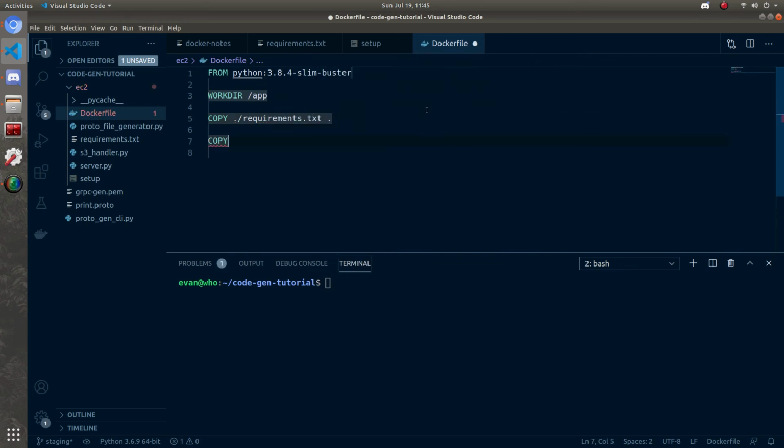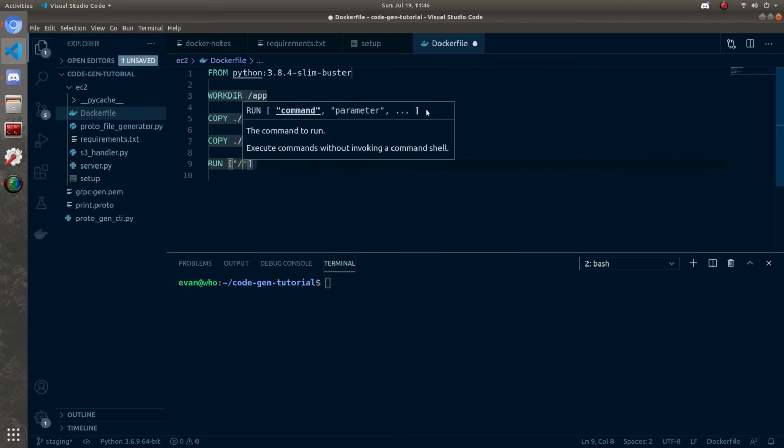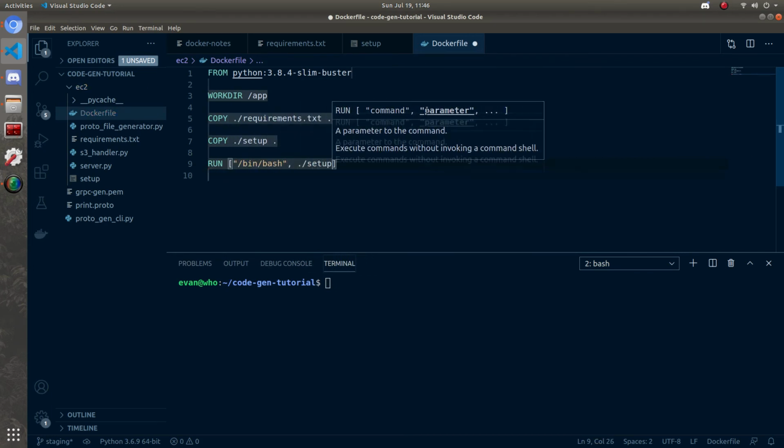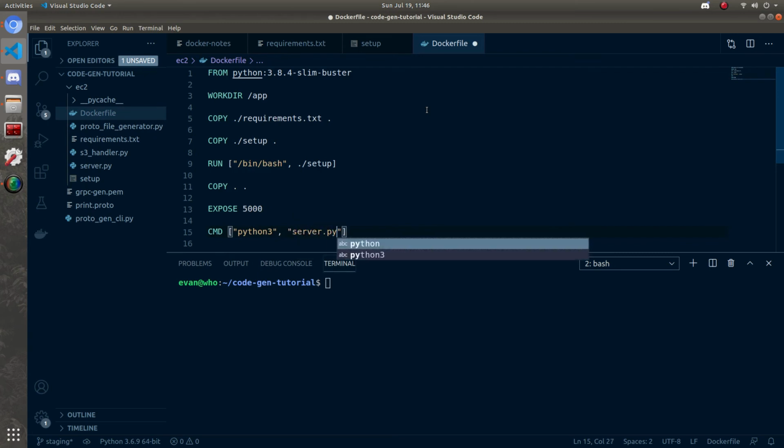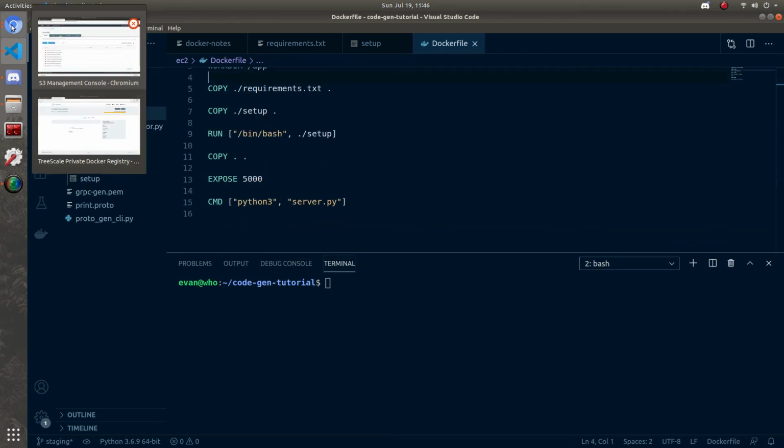I'm going to copy requirements.txt. I'm also going to copy setup into the container. I'm going to run setup. Now, I made a mistake here where I did the array syntax, and that's completely wrong. You'll see that I'll fix that in a minute. After we run setup, I'm going to copy everything from the host directory into the container, expose port 5000, and then the command is just going to run the server, python3 server.py.